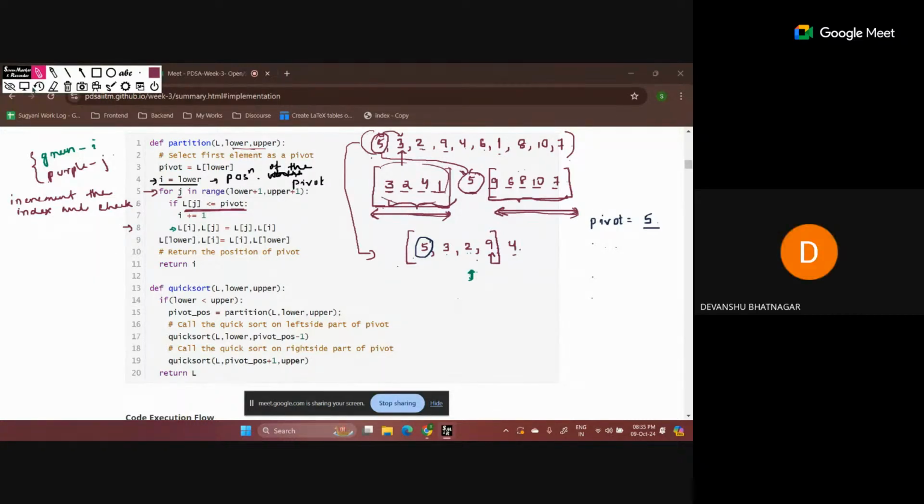Yes, ma'am. So basically, we can say that i always points to the last element of the lesser list, right? And j keeps checking whether this particular element should come inside the lesser list. If it is lesser than the pivot, then it should come in and it increments i. And if it is not, then j continues moving, right?